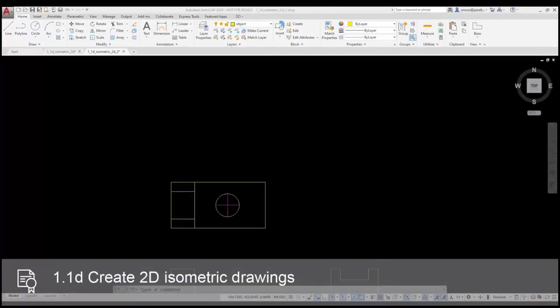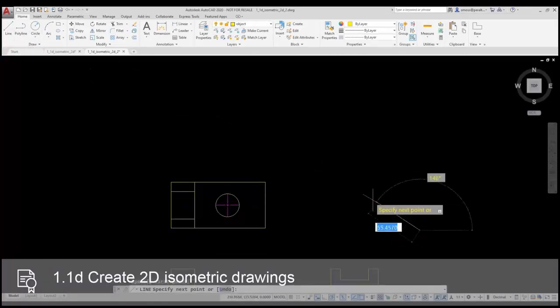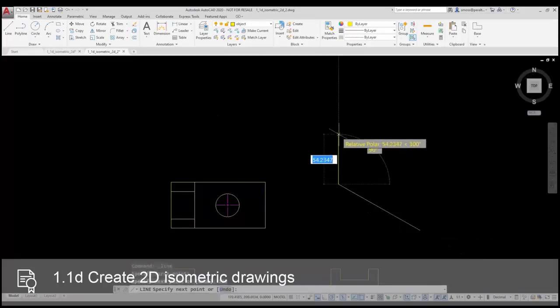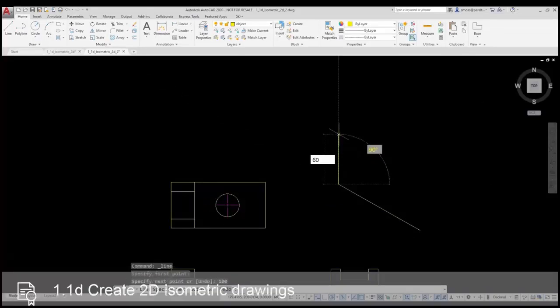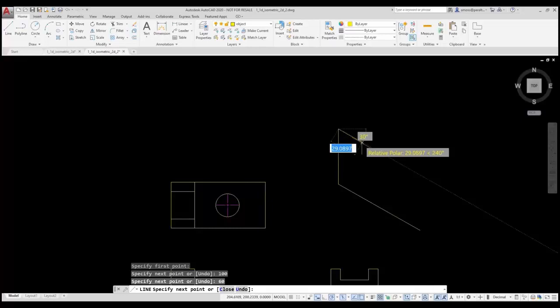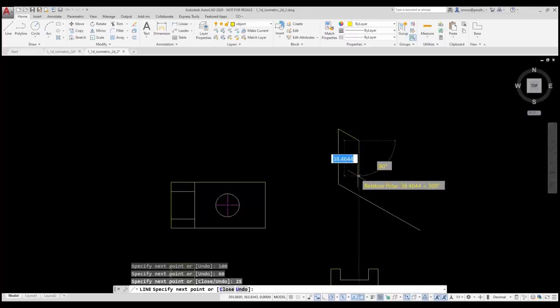I select the line tool from the ribbon and start my line here. I look for the 150 degree angle and type in 100. I move my cursor straight up and type in 60. I move my cursor forward, looking for the angle of 30 degrees, and type in 25. I shift my cursor down and type in 50.